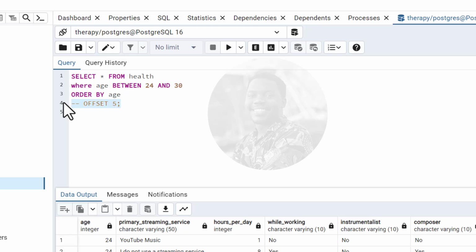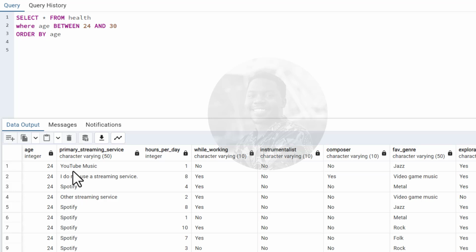Now this is how the offset works. So we have here select everything from health where age is between 24 and 30, order by age. Now we have it by default in ascending order, from the lowest to the highest. Now if you run this query, this is what you'll be having. So for us to use the offset, we use offset and then we provide the number of rows we want to offset our value from.